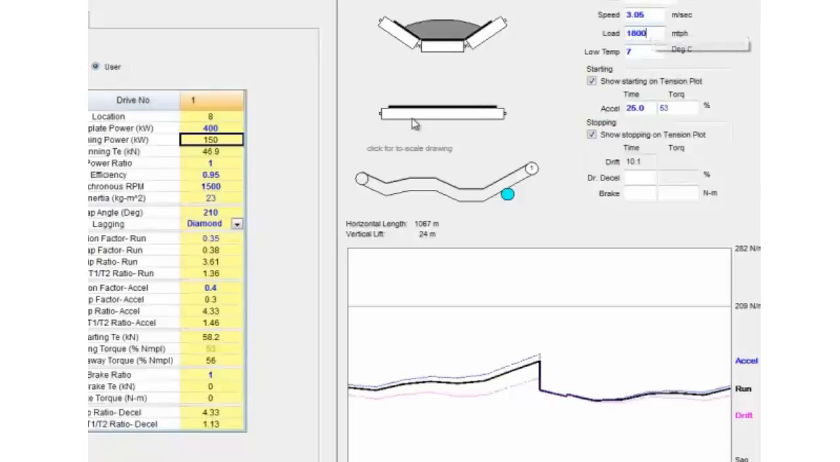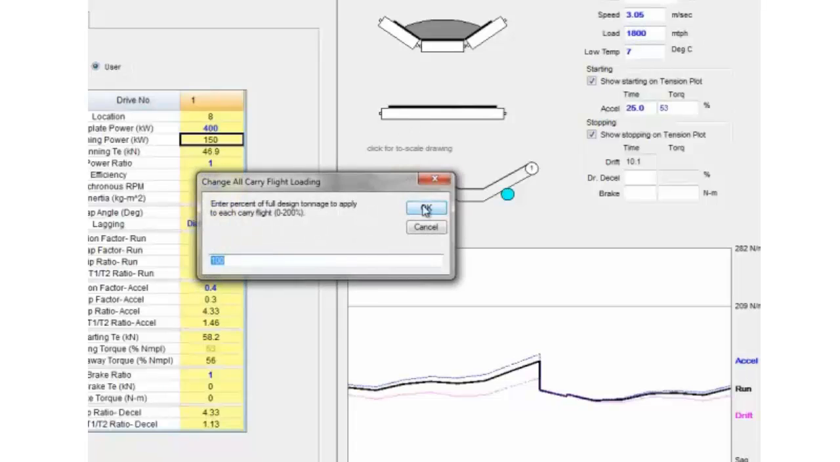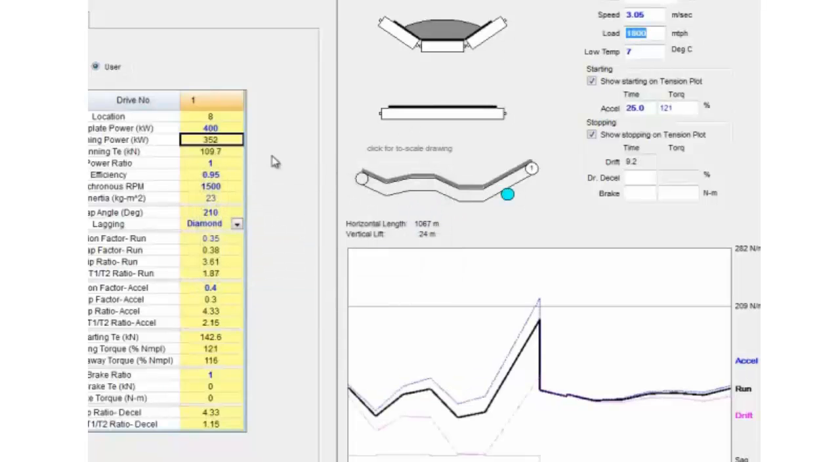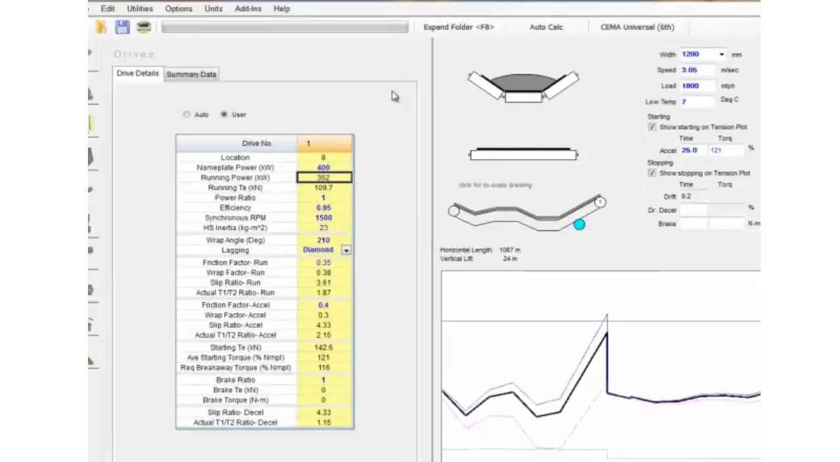And I'm going to reload the conveyor all the way up, fully loaded conveyor, 352 kilowatts. But let's look now at this particular profile. It's not straight, there are some ups and downs, so we're going to have some other conditions that we might want to consider, and the program is well suited to evaluate some of these conditions.